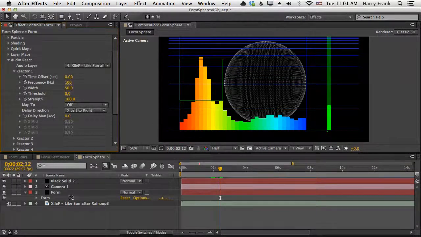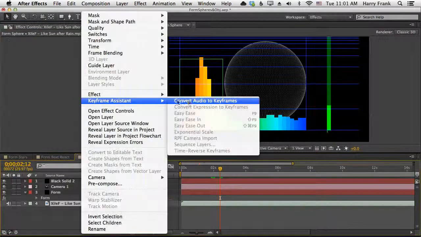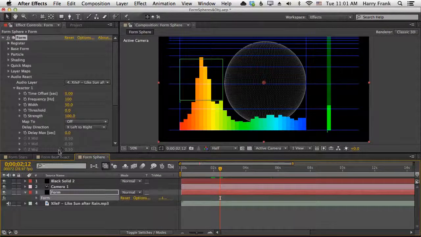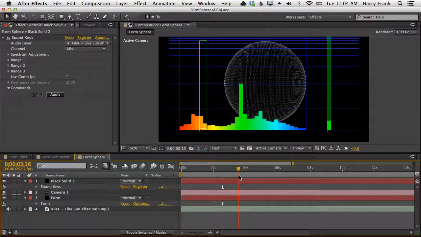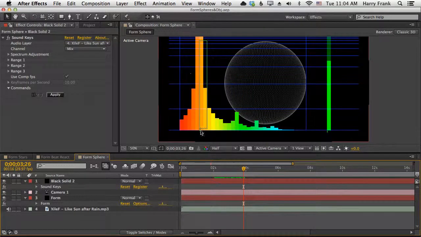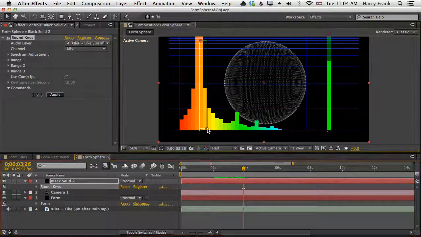So unlike the built-in After Effects expressions, which convert the amplitude of the audio file into keyframes, Form and SoundKeys are going to look at very narrow ranges of the audio spectrum. So what we can do is isolate elements like the bass drum or the snare drum. So what I'm seeing right here is a bass drum. So if I'd like to map a parameter in Form to that bass drum, I can isolate that frequency and assign it using the audio reactor.